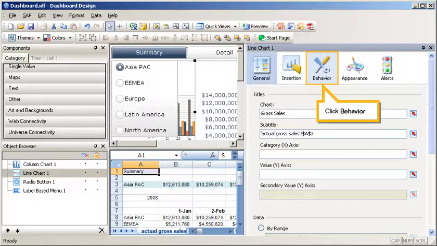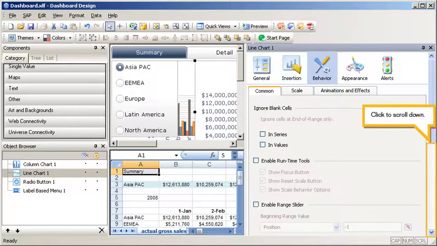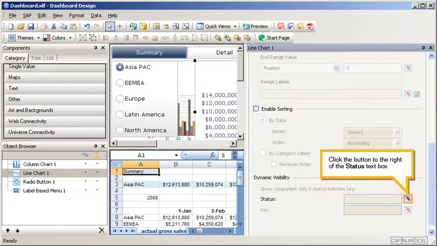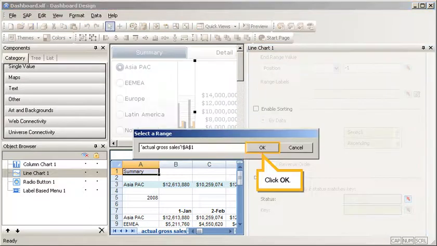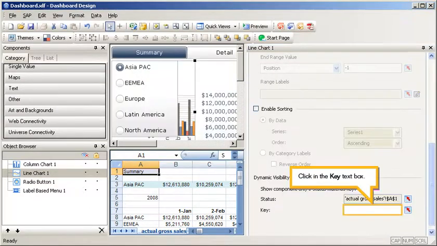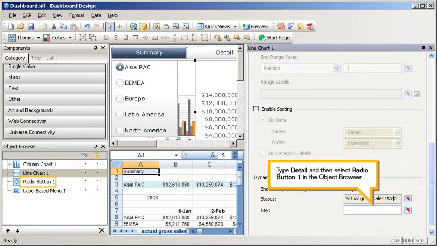Click Behavior. Click to scroll down. Click the button to the right of the status text box. Click OK. Click in the key text box. Type Detail, and then select Radio button 1 in the object browser.